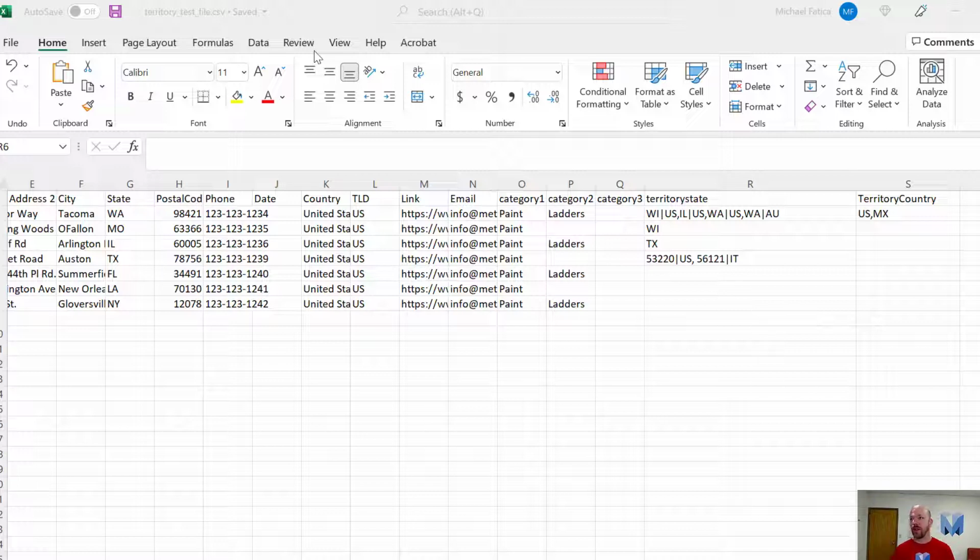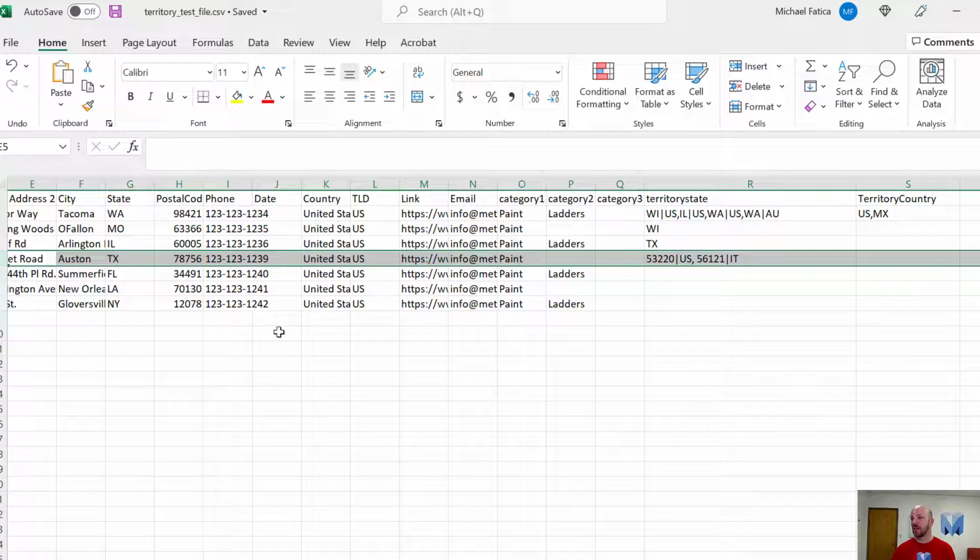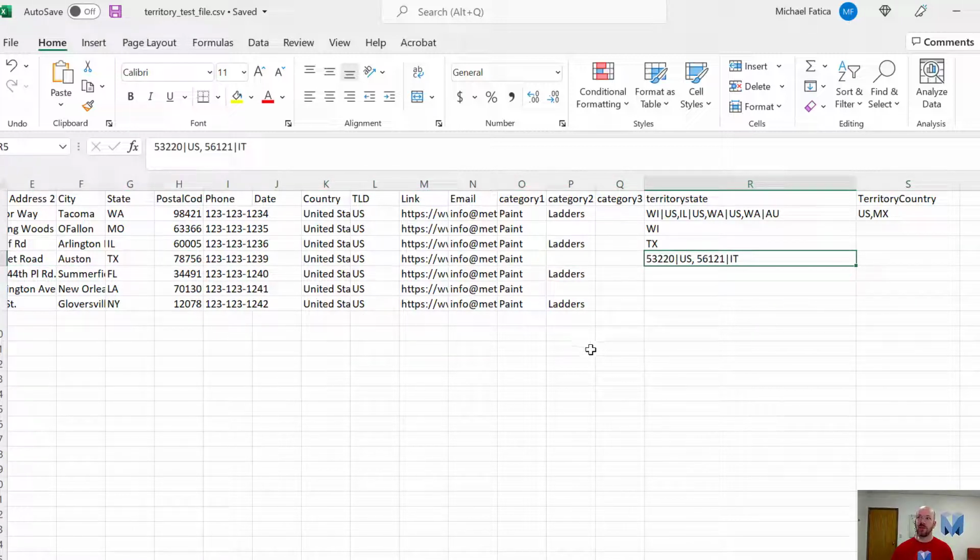And then Italy and the United States share a lot of the same zip codes. Same thing with Germany, they share a lot of zip codes. And if you have locations whose territories are in both of those conflicting countries, you can specify a country value along with the territory that you specify. So I've made a few simple examples here. So 53220, that's a zip code in the United States. 56121, let's assume that's also a zip code in the United States. But this particular location in Austin, Texas, services 53220 in the United States and 56121, which is a zip code in Italy.